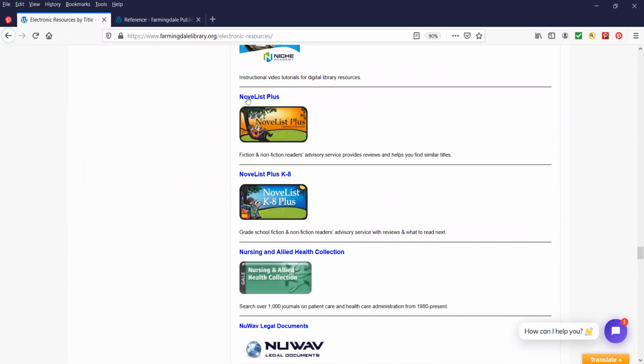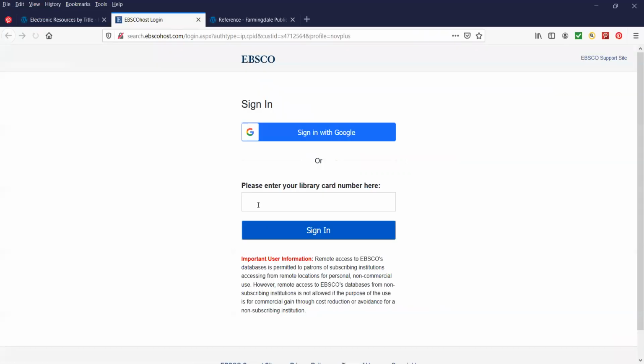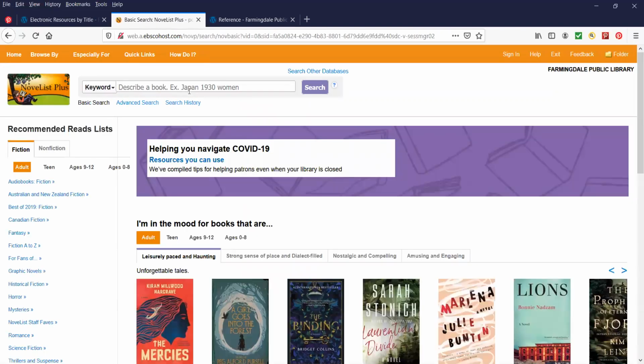And here's Novelist Plus. This is an alphabetical list of all our electronic resources. Novelist Plus is for adults. Novelist Plus K to 8 is for students in kindergarten through 8th grade. But Novelist Plus, basically, it's a reader's advisory service providing reviews and helps you, the user, to find similar titles. We're going to click there. I'm going to put in my library card number. And here we are at the initial page on Novelist Plus.